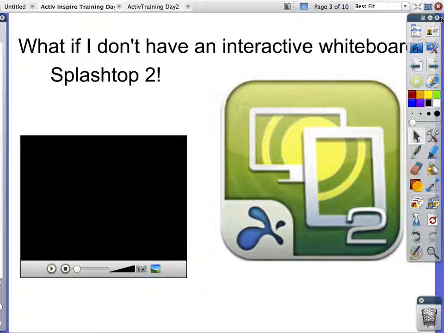It's certainly a good tool to use. You're not always in the classroom with an interactive whiteboard, and so it'd be nice to have with your Apple ID. But anyway, any other questions about Splashtop 2?